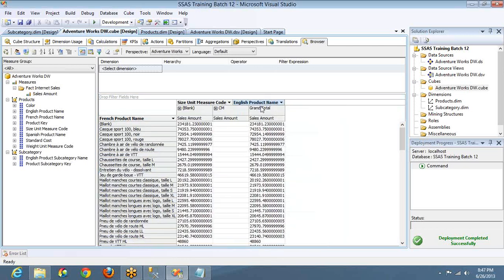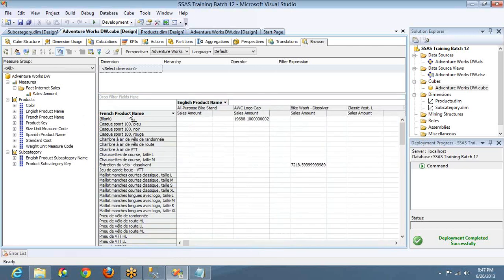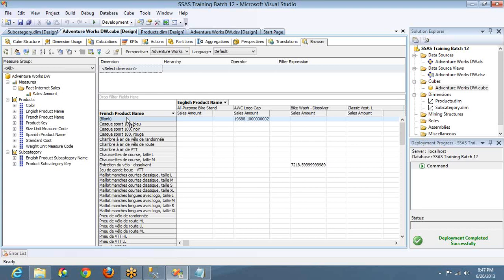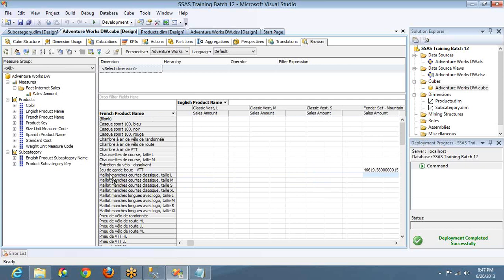And if you drag and drop here, it will be like this. Blank means AWC logo cap something. They don't have a name for AWC logo cap. That's why it is blank. And this means there will be a value somewhere here. Let me check that.